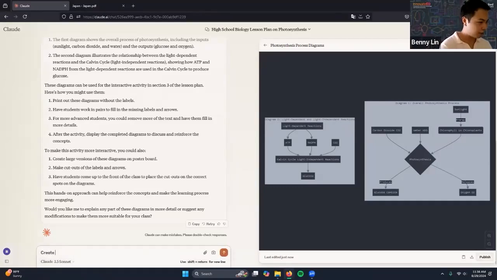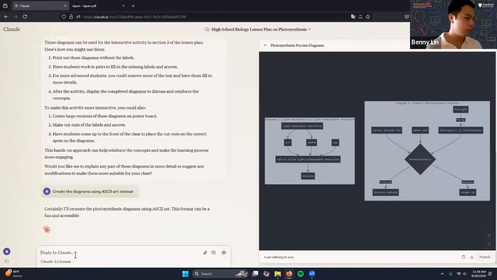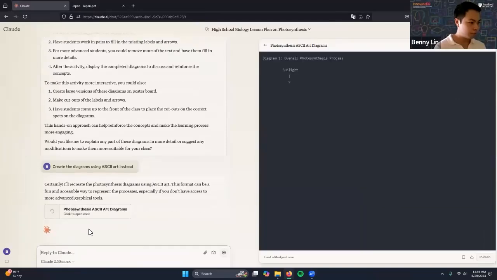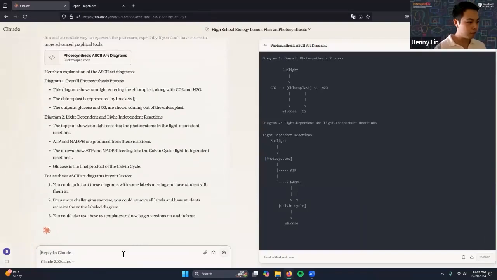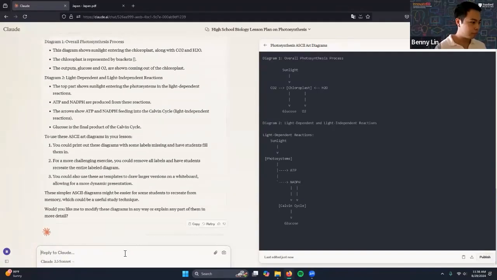So create the diagrams using ASCII art. Here you go. So these are the same diagrams, but now in ASCII. And now let me ask it to create the diagrams using a pixel art style.